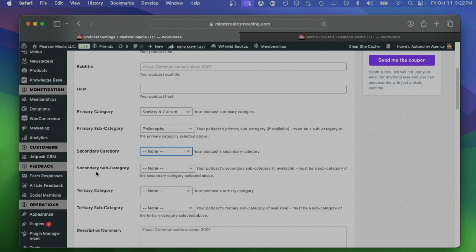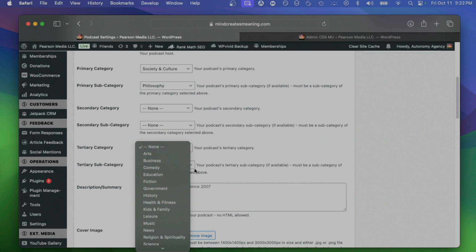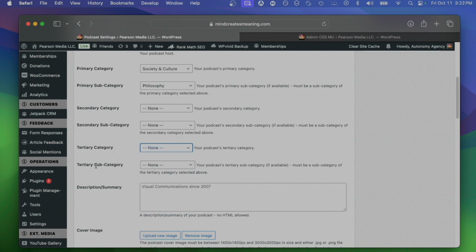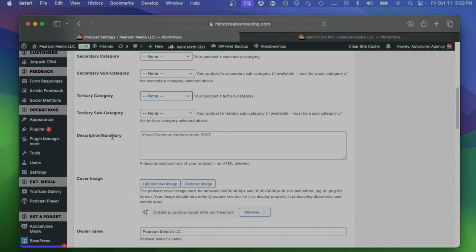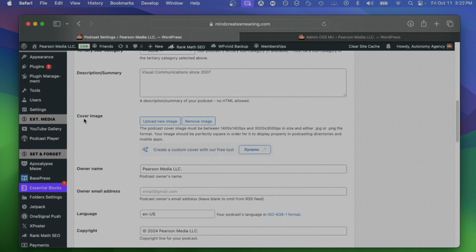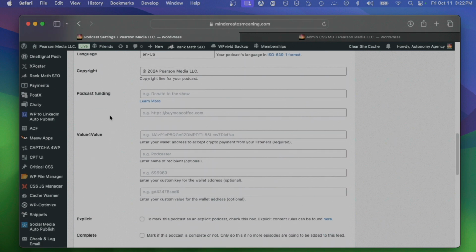And then you get to choose a second subcategory and dial down one additional level for a tertiary category and a tertiary subcategory. Give your show a description or a summary and choose a cover image for your podcast. Owner information, language, copyright, funding information, and value for value.